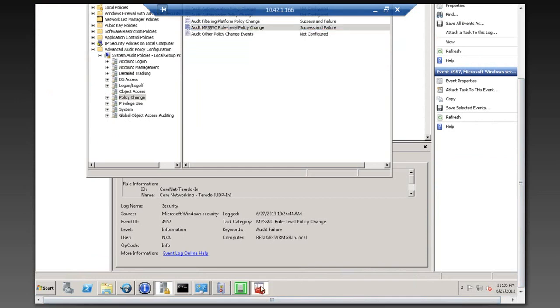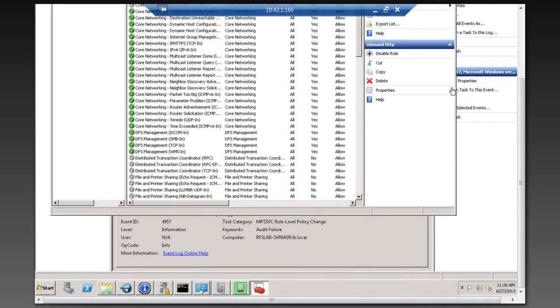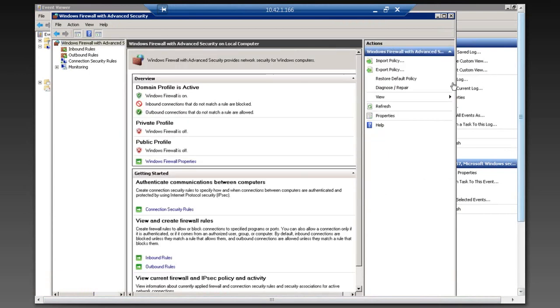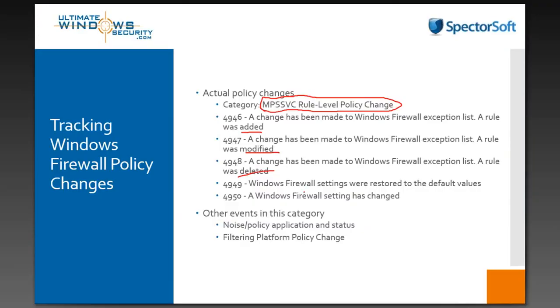What if they go into Windows Firewall and they just say, let's restore to our default policy? Bam. Well, then, we've got an event for that as well. And then what else have we got here?